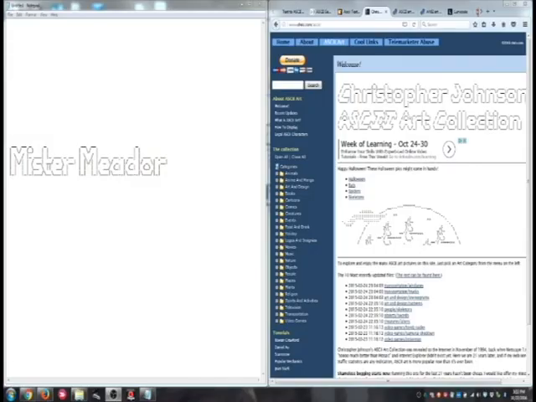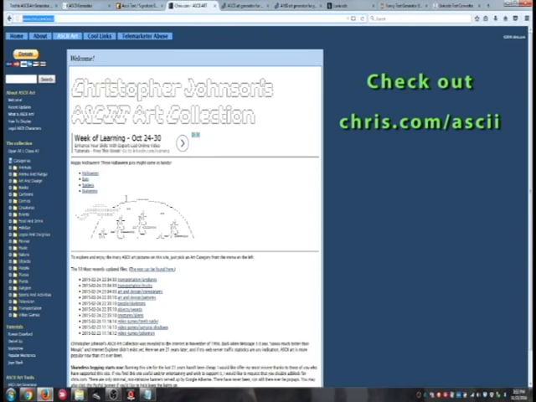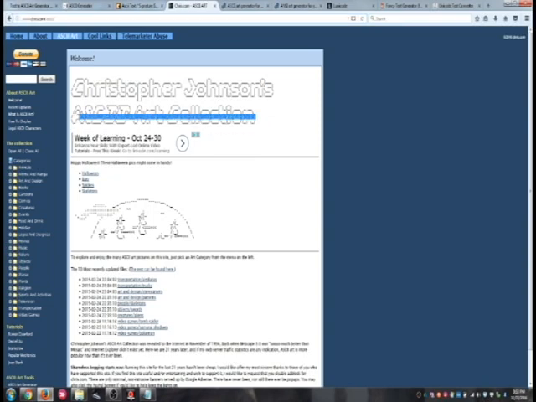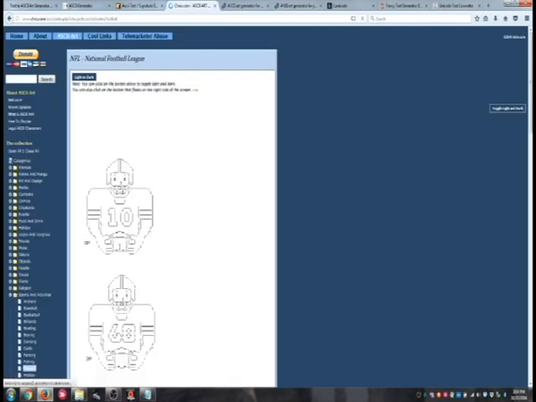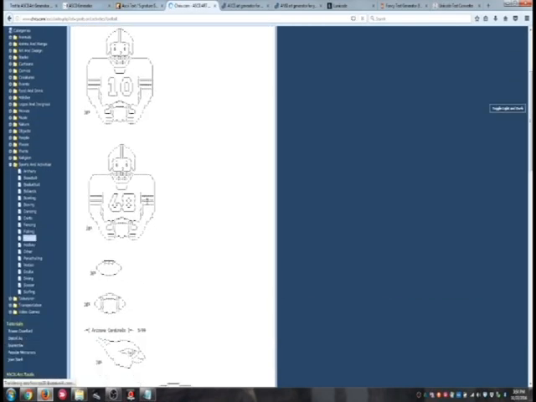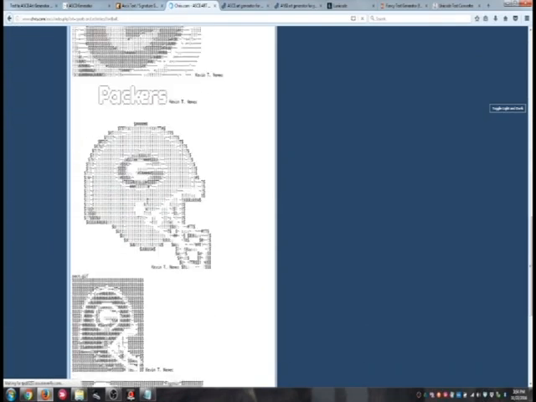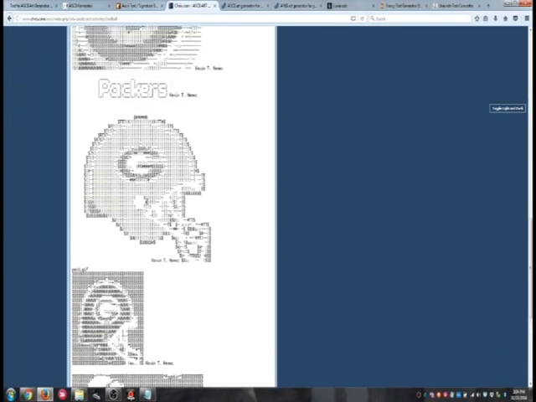Something else you'll want to do is to check out chris.com/ascii. This is a repository or a library of different ASCII art that's already been made. It's an ASCII art collection. Now, you can do some different things here. I'm going to go to sports here, and we will go get a football picture. So what you can then do here is pick from a football picture, a lot of different ones there.